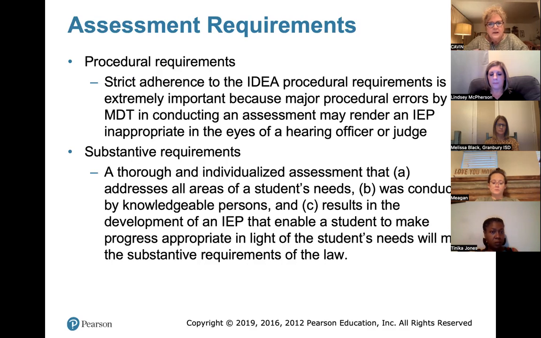A thorough and individualized assessment that addresses all areas of a student's needs, was conducted by knowledgeable persons, and results in the development of an IEP that enables a student to make progress appropriate in light of the student's needs will meet those substantive requirements of the law. So we've got these two different types of requirements that we've got to try to balance.